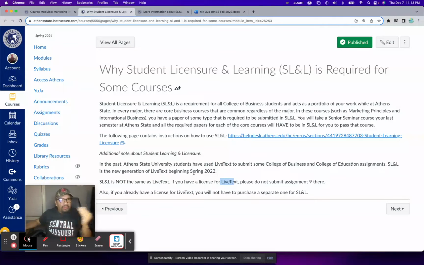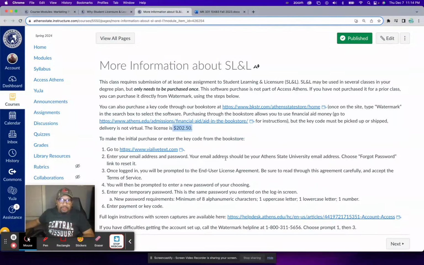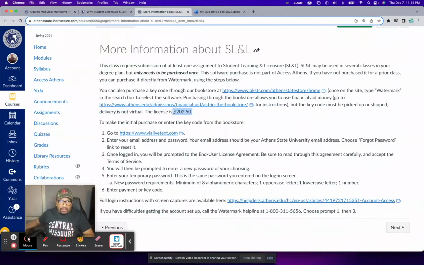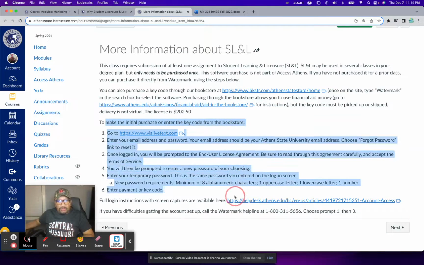So this is a requirement for several classes, right? Like marketing principles, international business, and then a few other classes. Well, you just need to purchase it once. So if you've already done it for a previous semester, then you don't need to worry about it this semester. Or if this is your first time using this for this course, and then you take another class where you have to do that, you don't have to worry about it. It's just a one-time purchase. And that's what this information is telling you about that. And then here are the instructions on how to get set up.